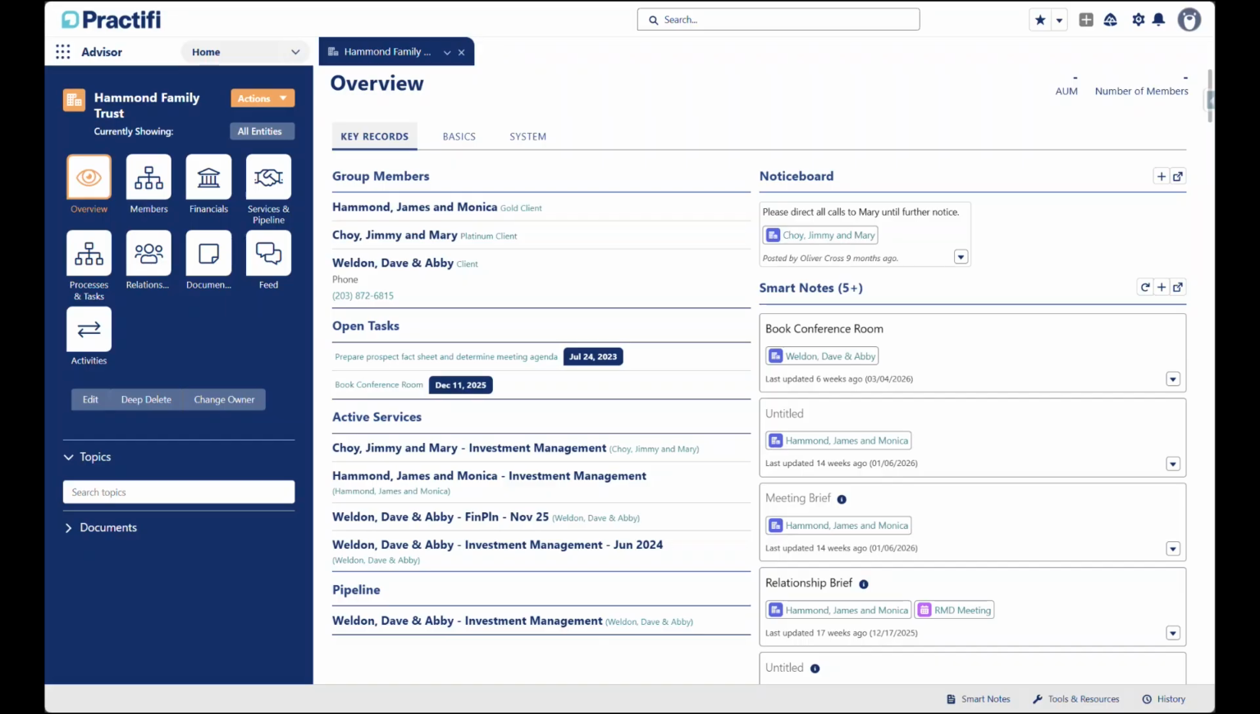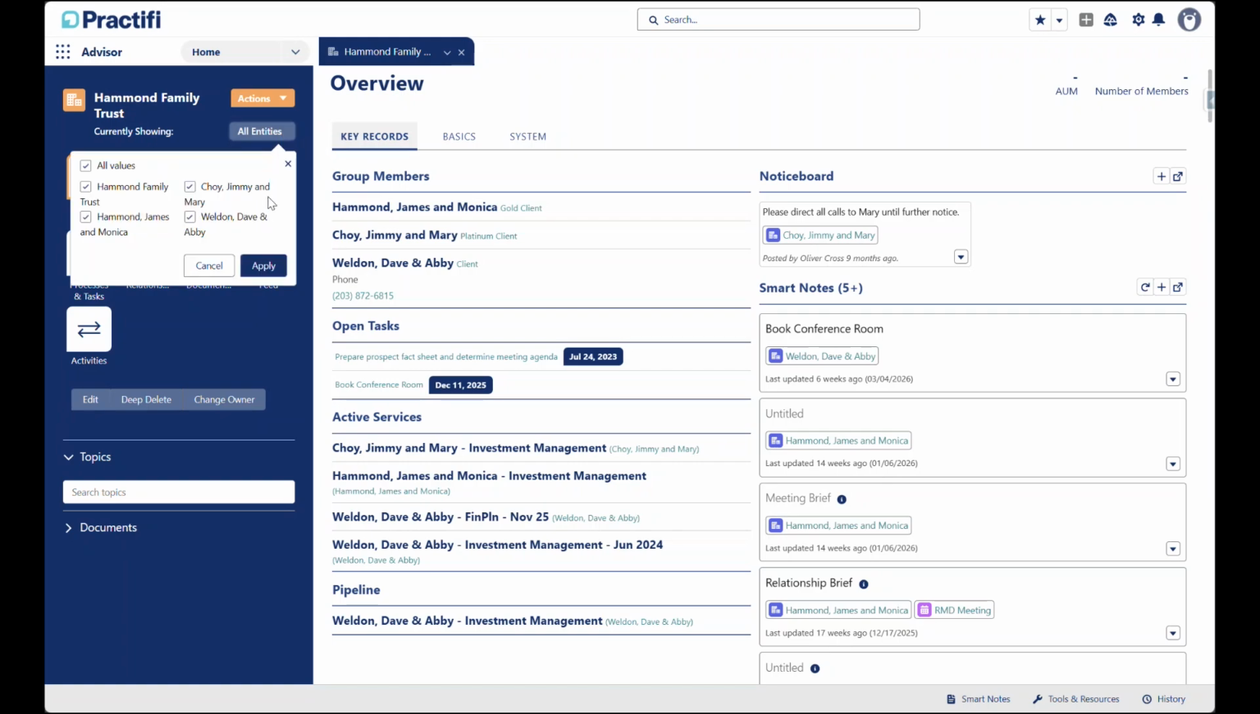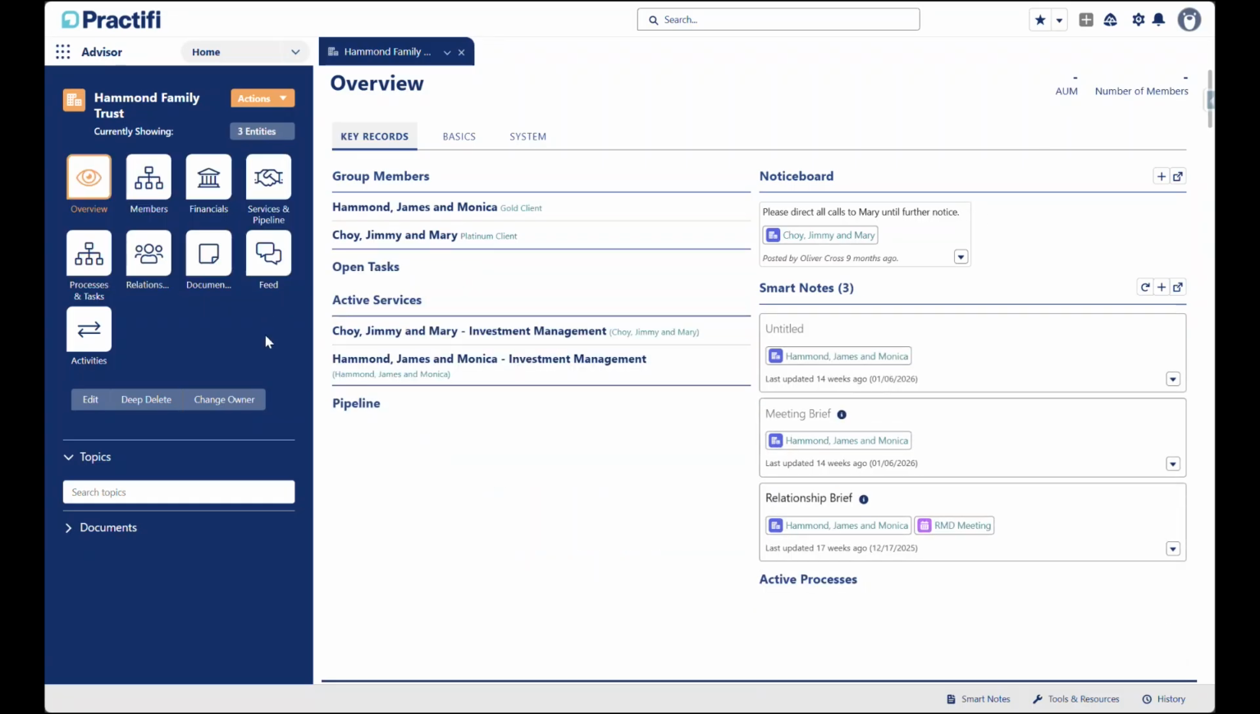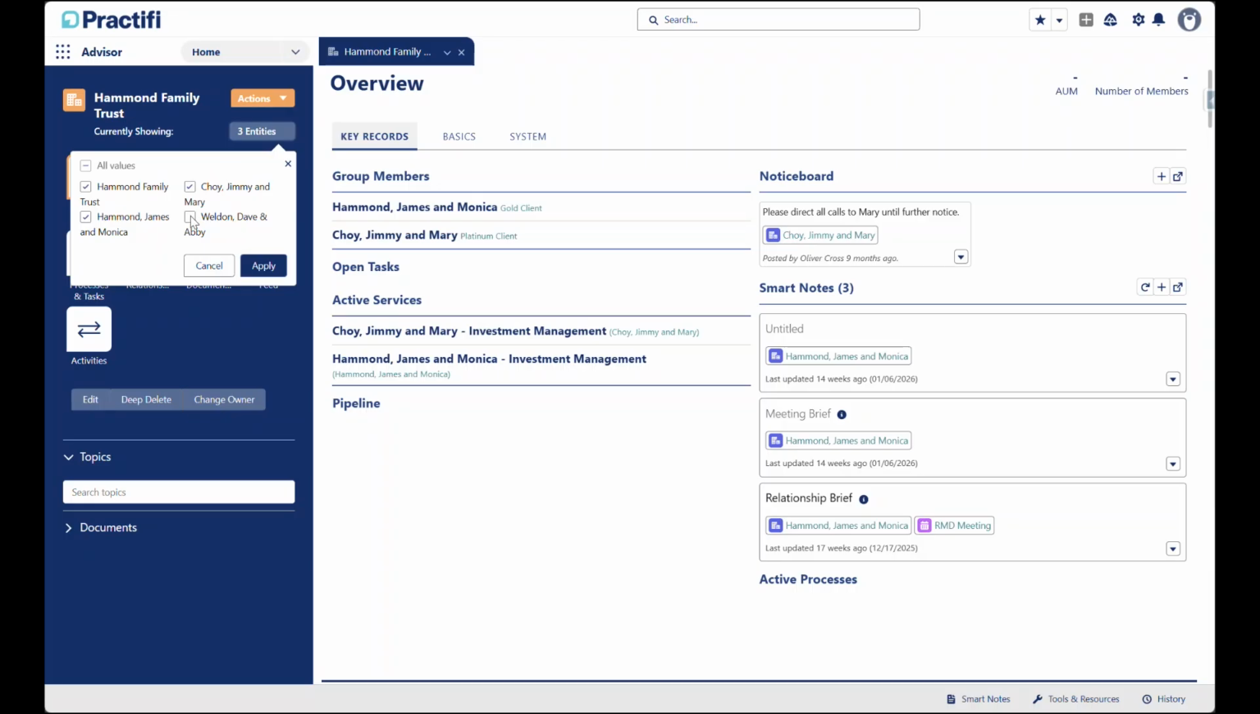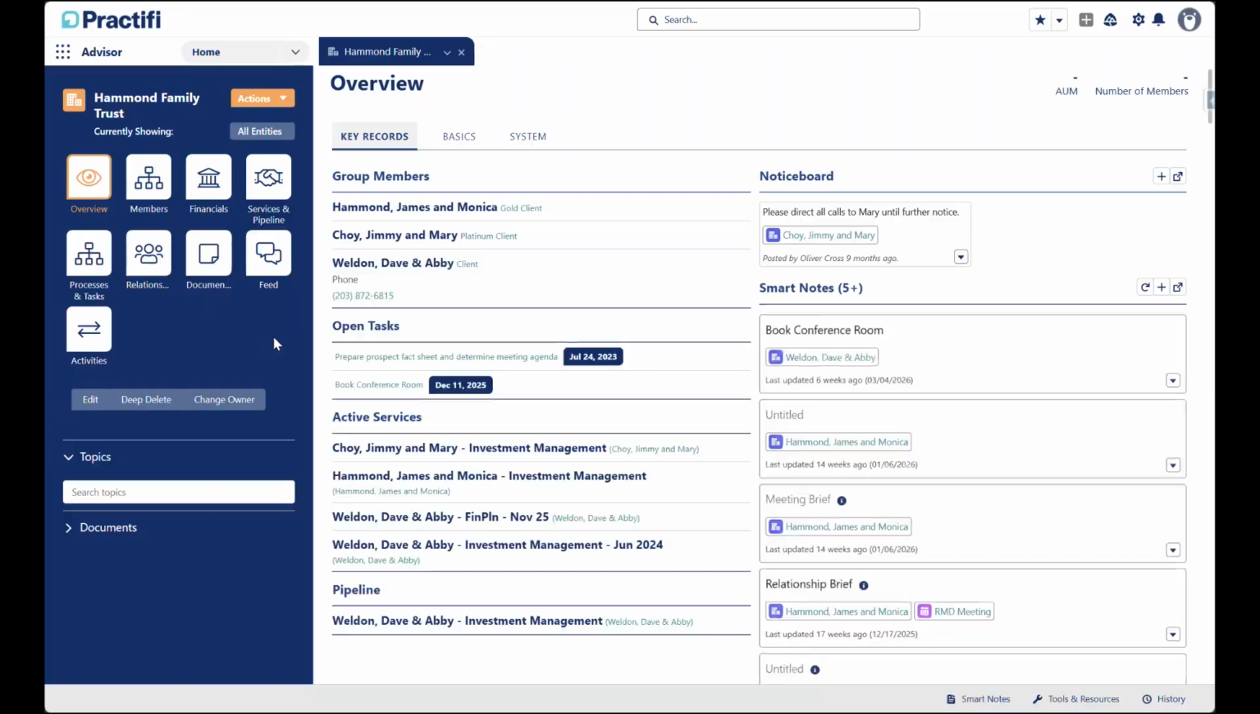The Scope selector appears in the Record side panel next to a Currently Showing heading. The default view is All Entities. To filter, click All Entities in the side panel. In the dropdown, uncheck the boxes for any entities you want to exclude from the view, then click Apply. The side panel updates to show how many entities are currently being displayed. To reset the view back to all entities, click on the Scope Selector badge, then recheck the box, or uncheck and check all values and click Apply.